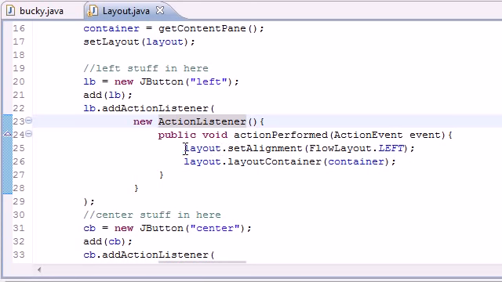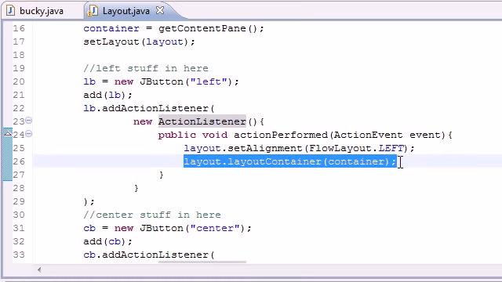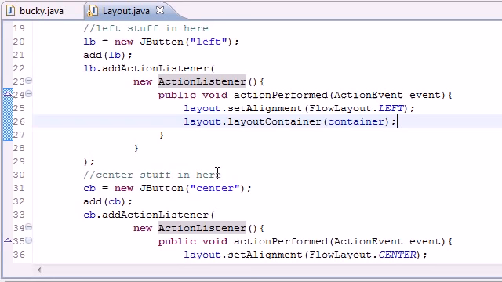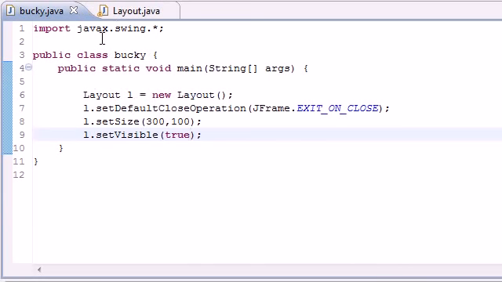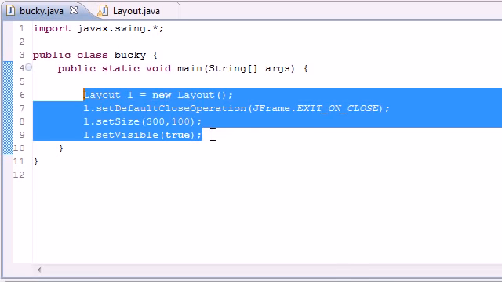And what did we want to happen? We wanted to change the layout, and then we wanted to reset the container using that. And then we just did it for the center and right button. And here's my main, in case you forgot. I included javax.swing because that's the window. And, well, you can see all that. You guys already know what this does already, hopefully, if you watch my tutorials.